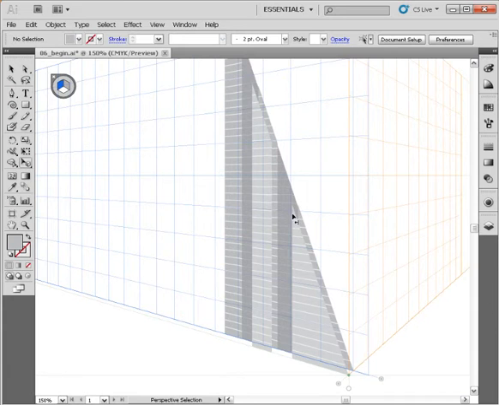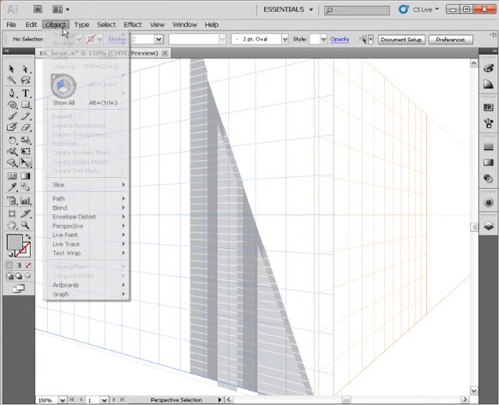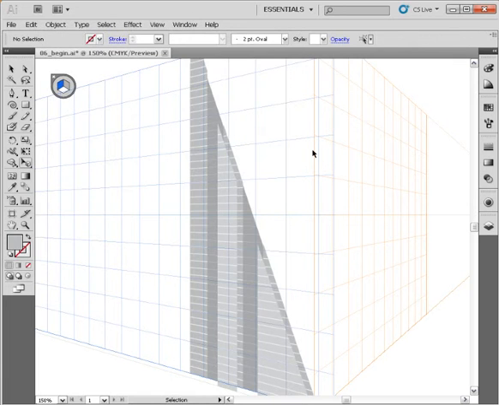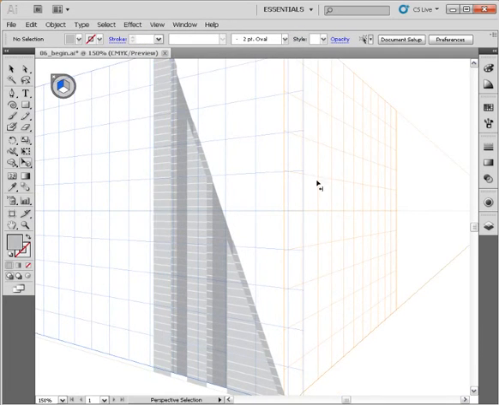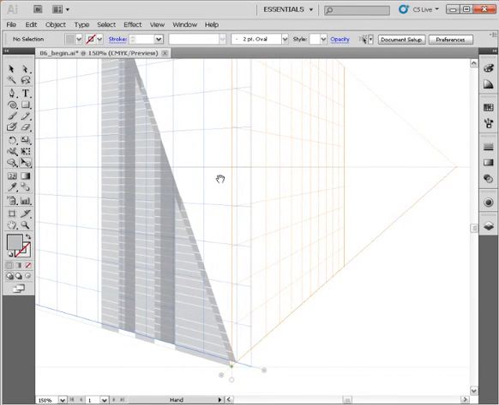So I'm going to go ahead and reveal the hidden object now. If you remember, the keyboard shortcut to hide it was Control 3. Well, the keyboard shortcut to reveal that hidden object is Control Alt 3. Or you can also come up to Object and choose Show All right there. So we'll just use Control Alt 3, bringing back our hidden object, and we've repositioned this plane into its new position, and we're ready to go.